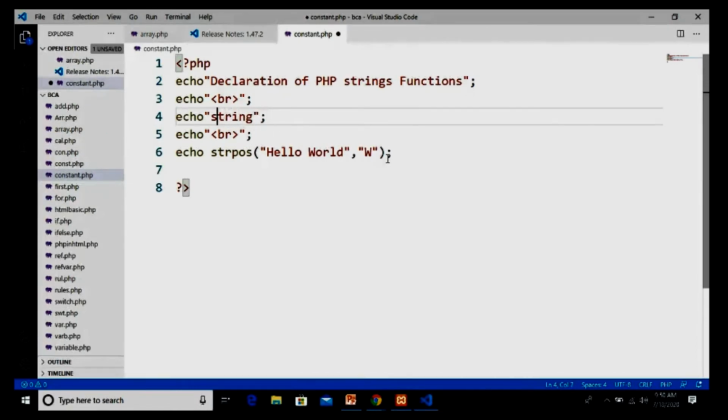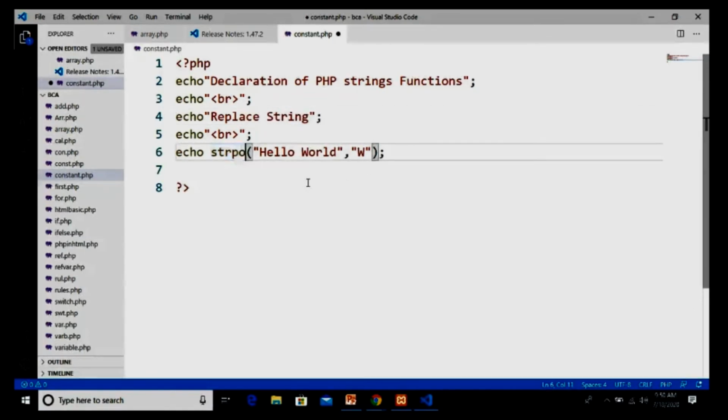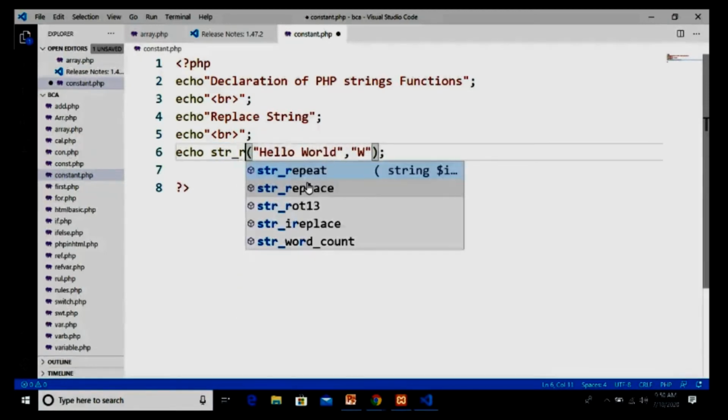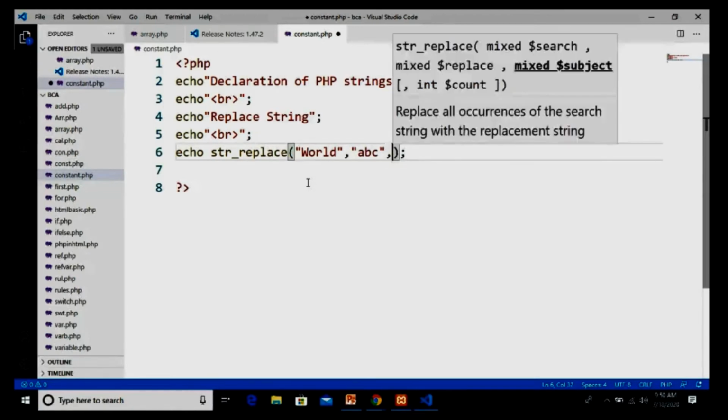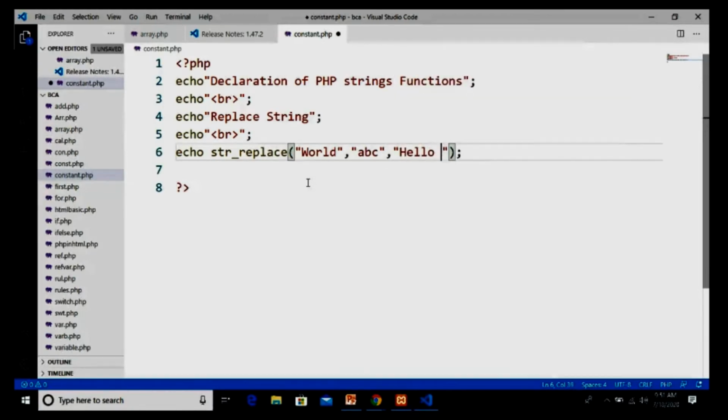If we want to replace any string, the function that is used to replace any string is str_replace. For example, this is my "hello world". The word which I want to replace, with another word, and this is my string. Now everyone, look here at the screen. I want to replace world with ABC in my string "hello world".